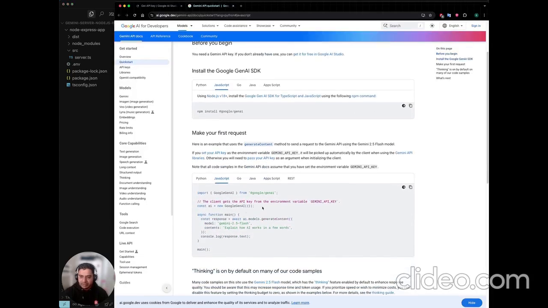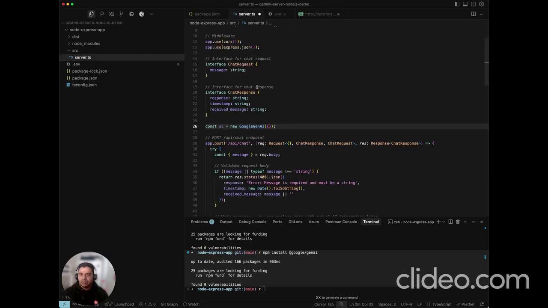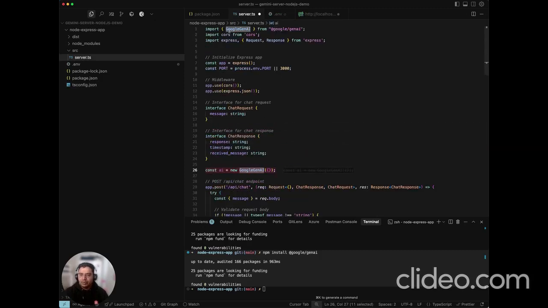And the next step is we have to create object of the Google Gen AI. So if I go to the server, you can see I have this object installation part here, and we need to import it from the Google Gen AI package.